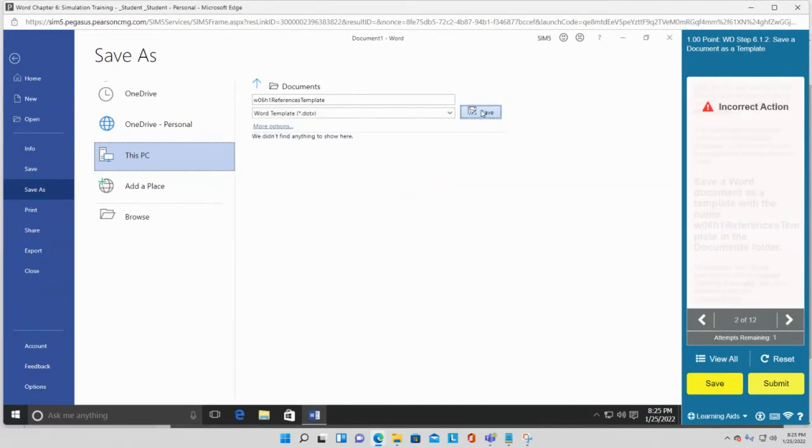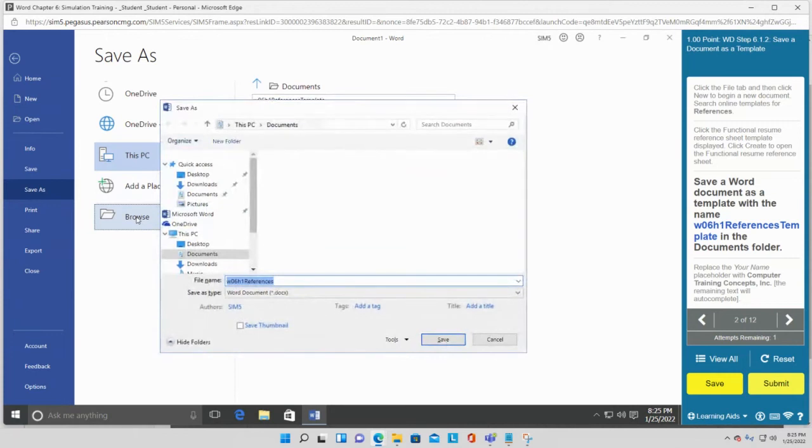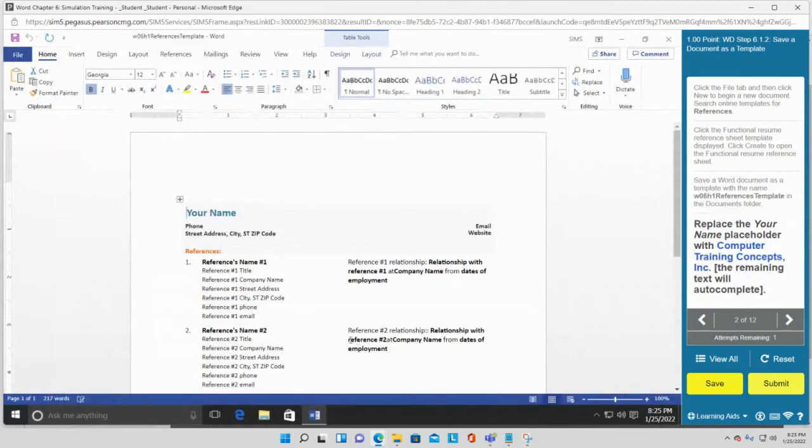Okay, and then save. Huh? Okay, so I guess they don't want it that way. Let's click this PC again and browse maybe. Browse. We were already in Documents, but they want us to browse to go to Documents. Now, come on. Documents. W whatever, and then this one template. And save. Okay. So sorry, didn't have to save it as a template.